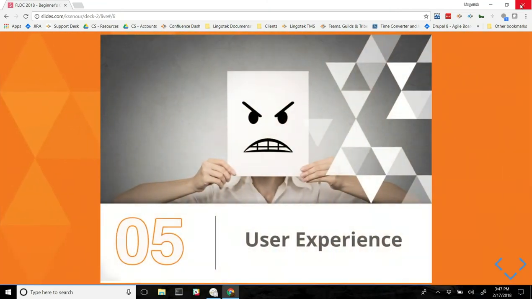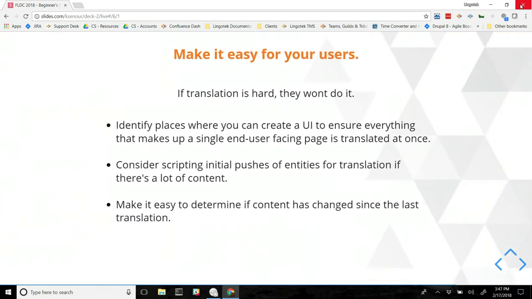The last part is user experience. So this is both front-end and back-end, but mostly I'm going to talk about the back-end. You need to make translation easy for your content authors and your content administrators. Because if you don't, they're not going to want to translate the site. They're not going to want to keep up with it. It can be very difficult. It can be very challenging for them.